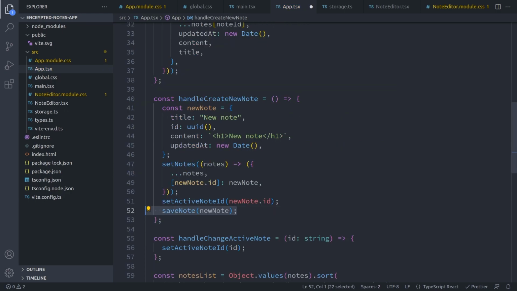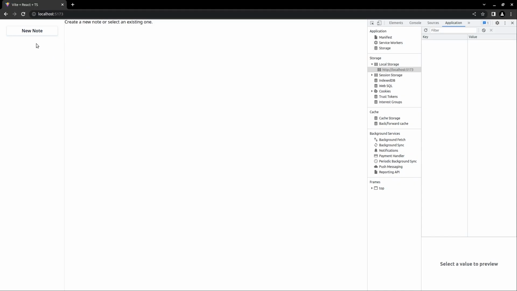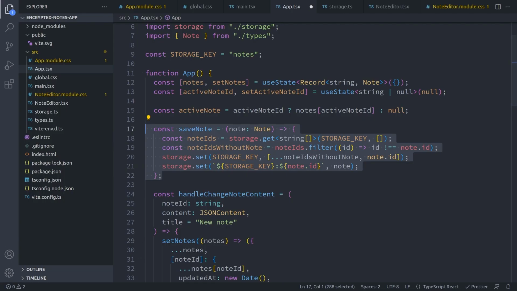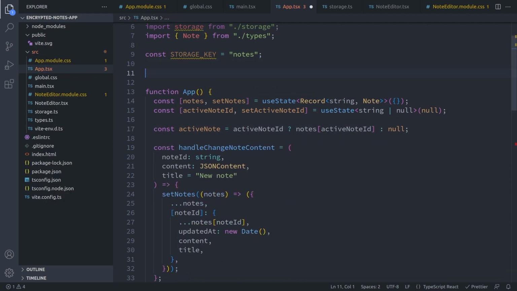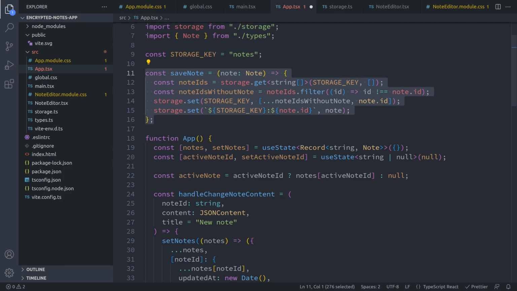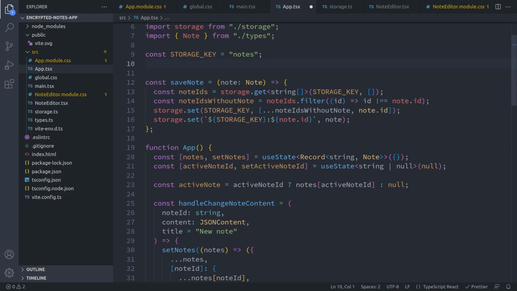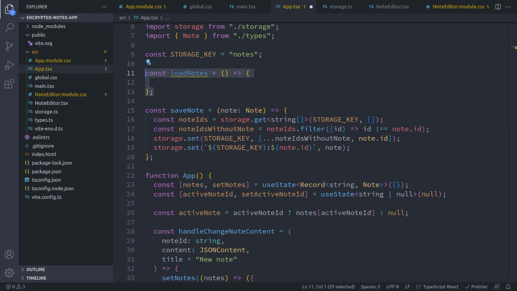Finally, let's call the saveNode function after we create a new node. You can see that now a new record appears in the local storage when we click the new node button. Now we can create a function to load the nodes from local storage. But before that, I'll move the saveNode function outside of the App component because it doesn't directly use any component state. Let's declare the loadNodes function and get the node IDs from storage.